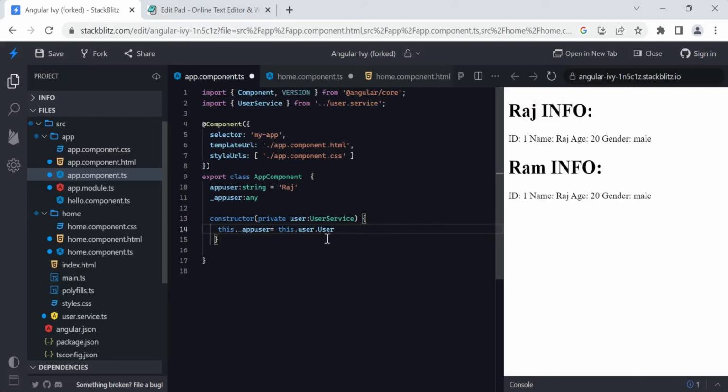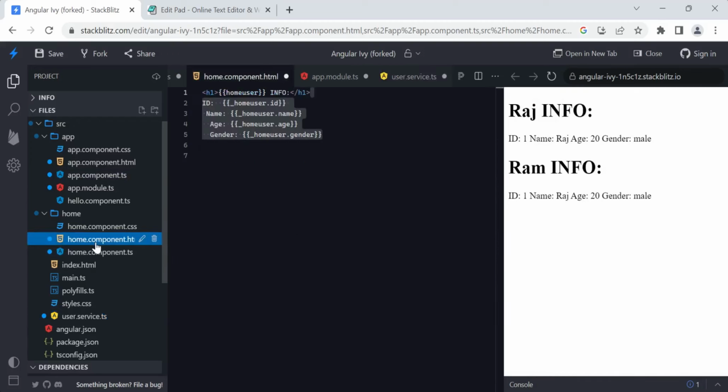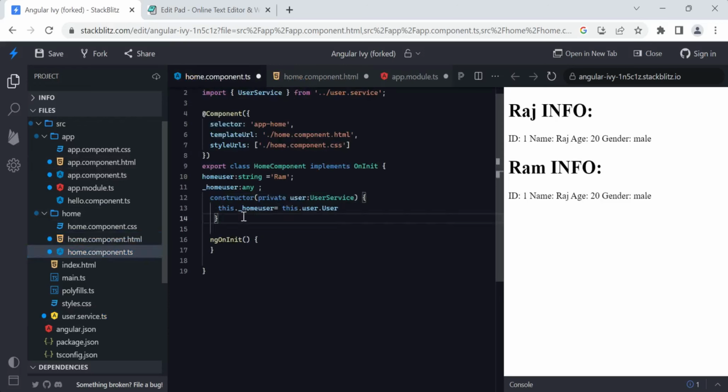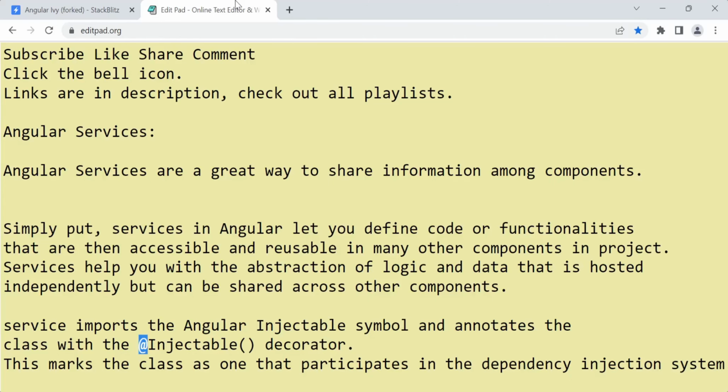So here you can see the same data which is present at the user service level is coming into the home component, as home user. This dot user we are assigning to the home user variable here, and next in the app component we are assigning the app user variable by using dependency injection. No need to create an object for that, the initialization is already completed. You can just use that thing, likewise dependency injection will be there.